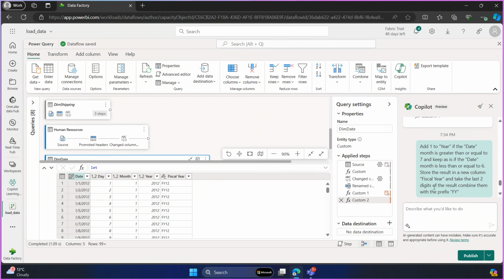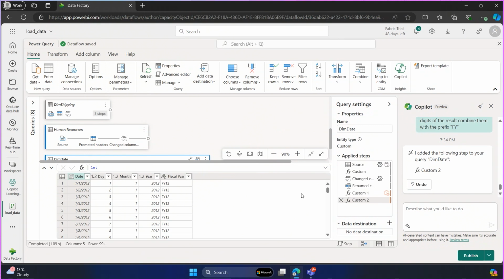So if it's 2012 or 2013, take 1, 3 and combine them with the prefix FY. So you will have like FY13, FY12, for an example. So if you can see now, since Copilot has finished processing our prompt, you can see we have a new column called fiscal year with the desired output.